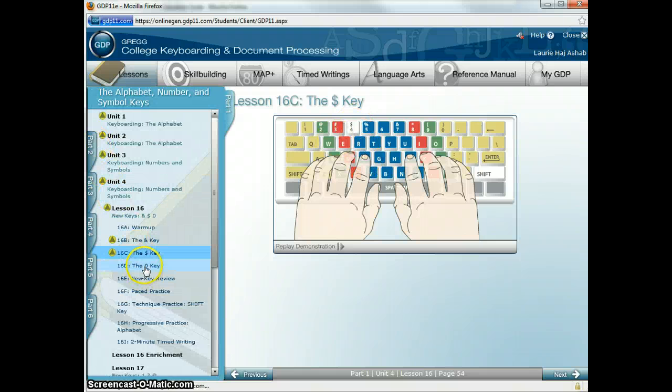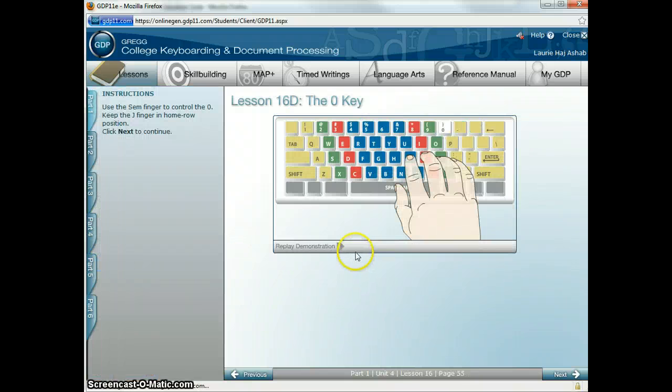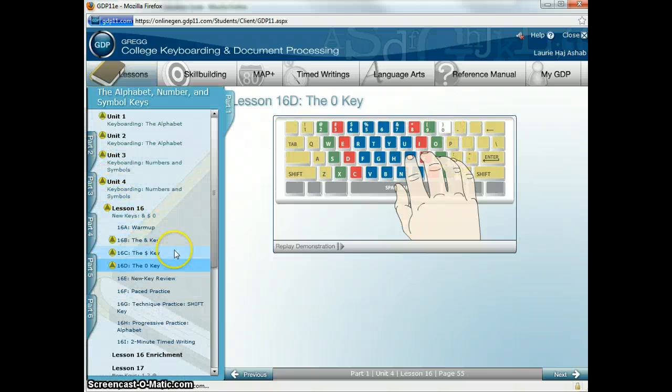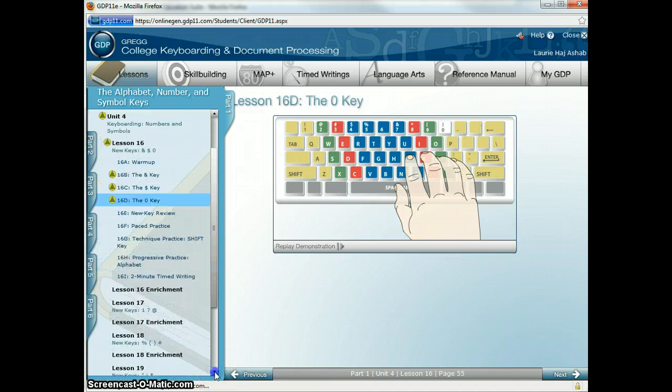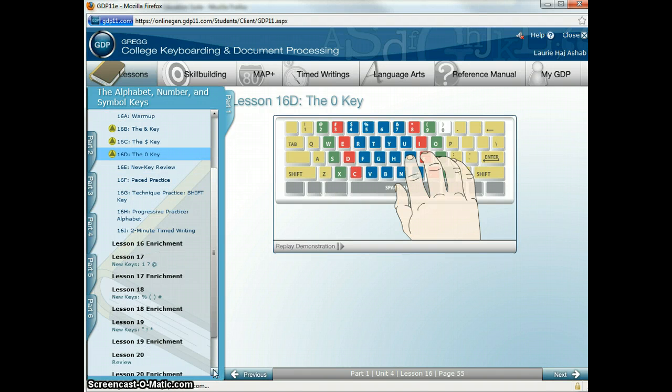The 0 key is on the top row, so all you're going to have to do for that is reach up with your semicolon finger. So it's 0, 0, 0. And you'll also have additional practice within the exercises themselves. And then you have the lesson 16 enrichment.